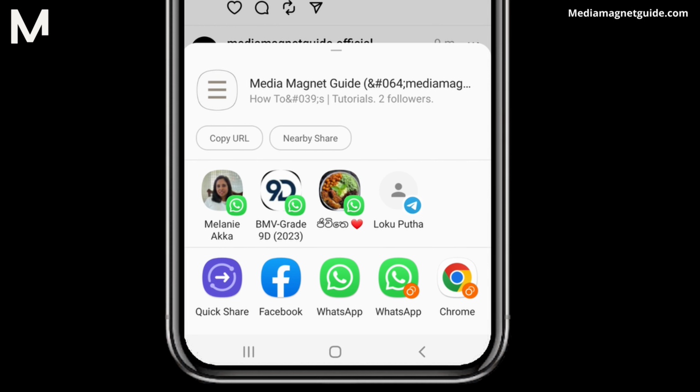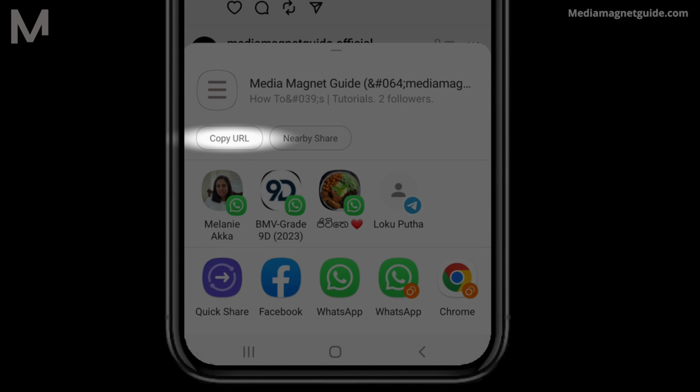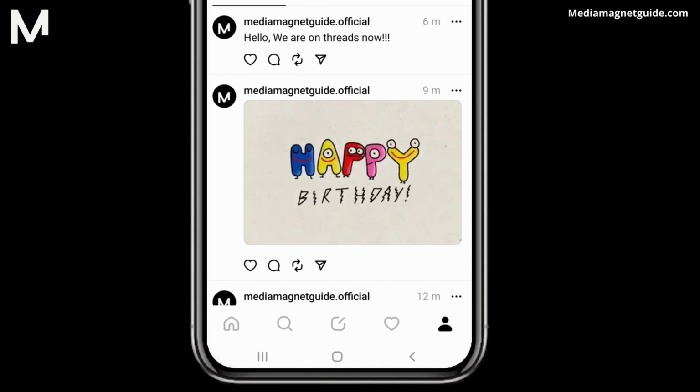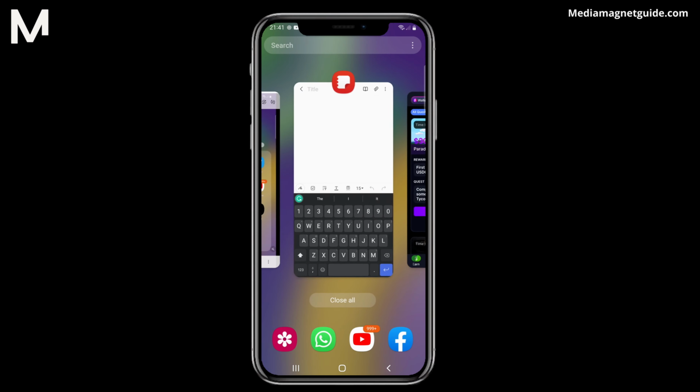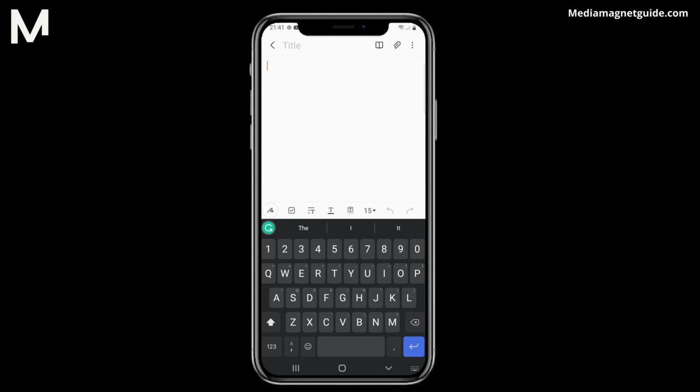To find your profile URL, choose the Copy option. This will automatically copy your profile link to your device's clipboard. Now, if you want to keep your profile link handy, you can manually paste it into a messaging app, note-taking app, or any other platform where you'd like to save it. Just paste the link and you're good to go.